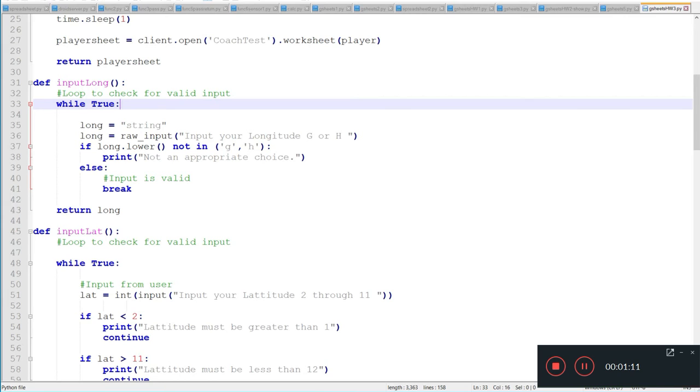So we're going to ask the user to input G or H, because we know from our spreadsheet we're just focusing on those two columns, G and H, is what we're working on right now. So initially I'm initializing this long as a variable string, since we're taking raw input because we're using Python 1 with our G Sheets library. So I'm just here within my loop.